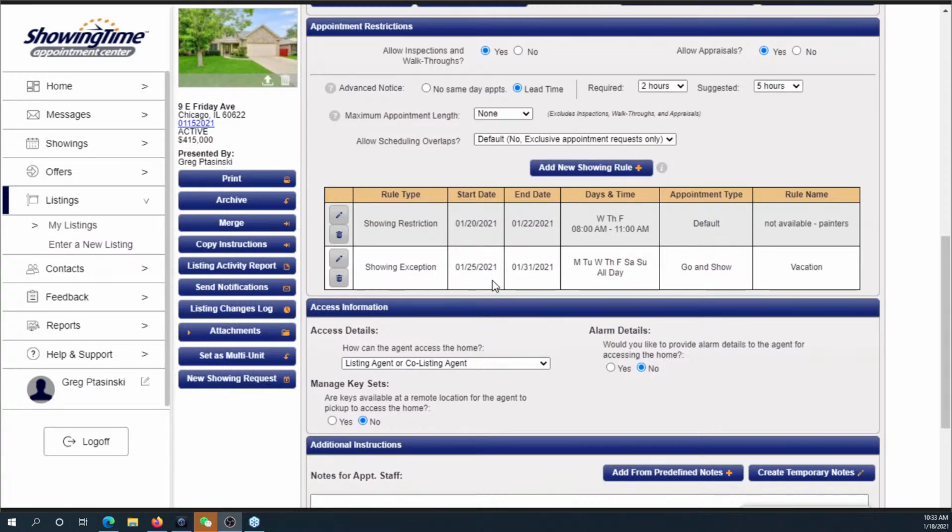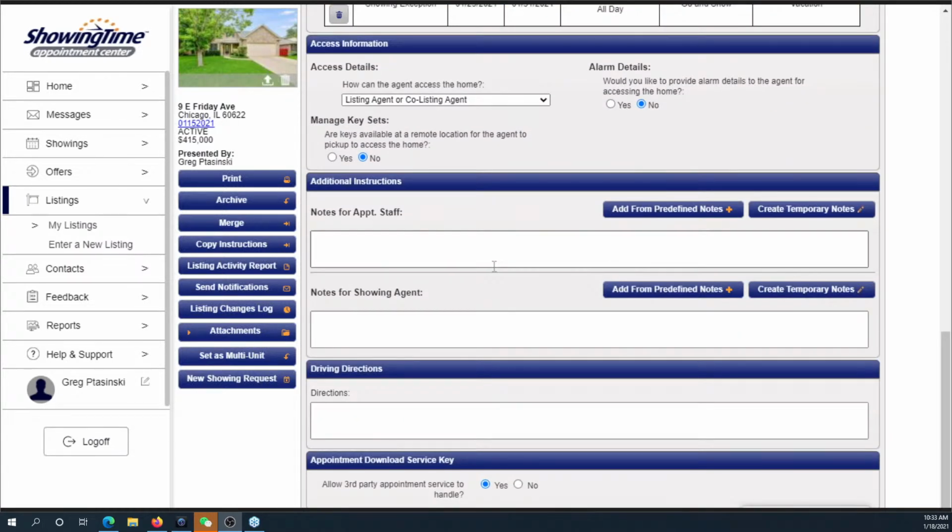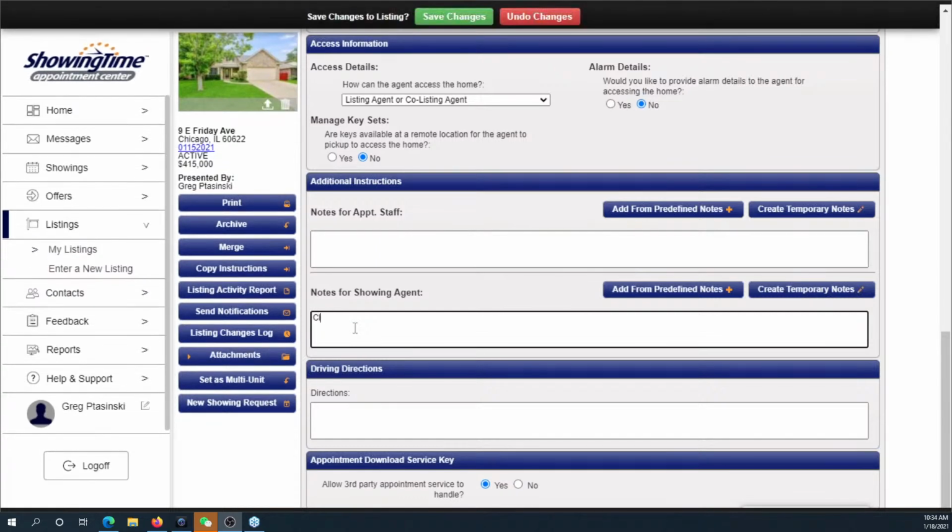Now, it's really at this point your instructions are complete. But down at the bottom of the page, you have space for additional instructions, either for our appointment staff in the appointment center, which are internal and will not be seen by the showing agent. And you can also add notes for the showing agent so that they receive these along with their confirmation.